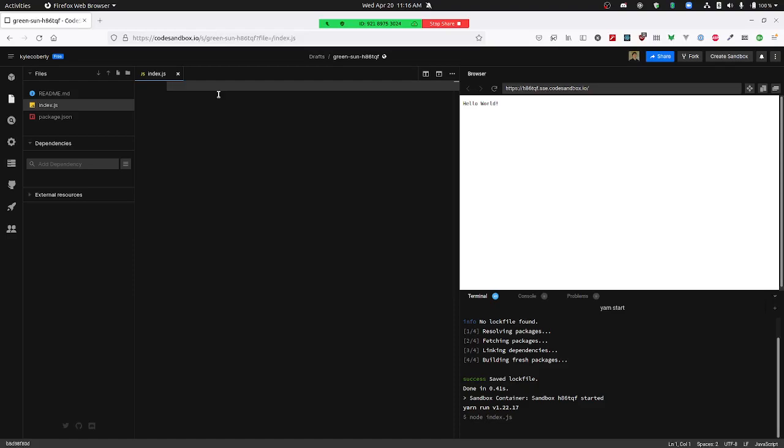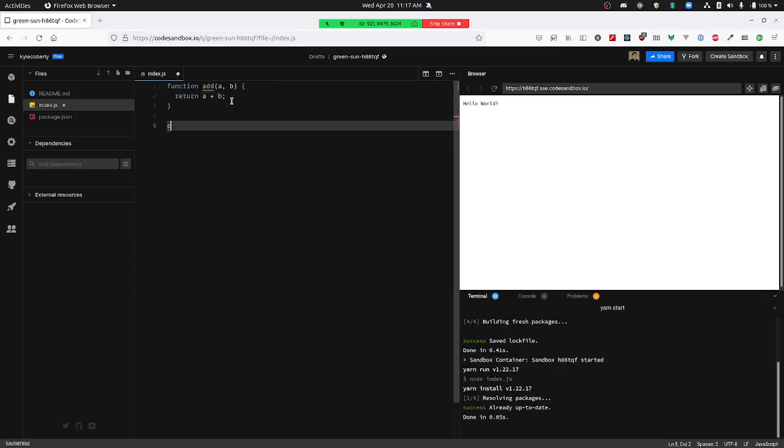So let's make an add function. Takes in two numbers and returns their sum. Easy enough. And let's call it. And let's log it.